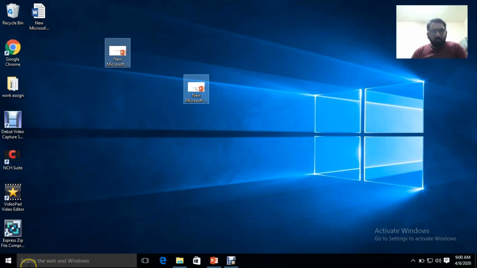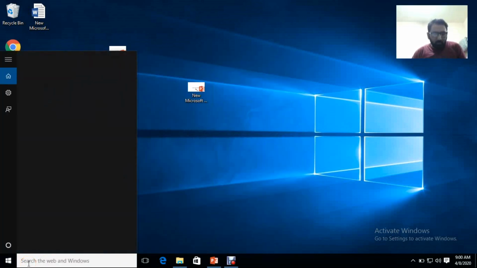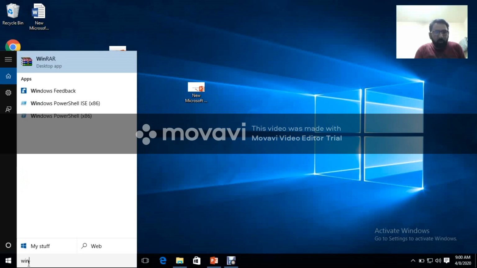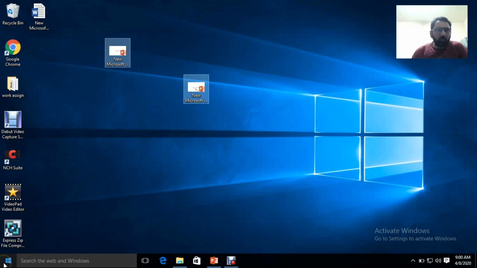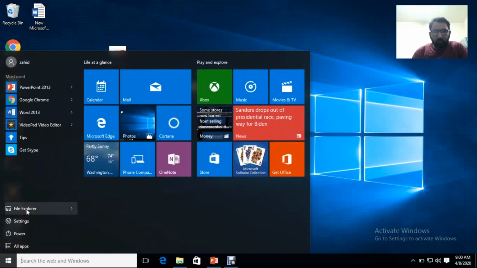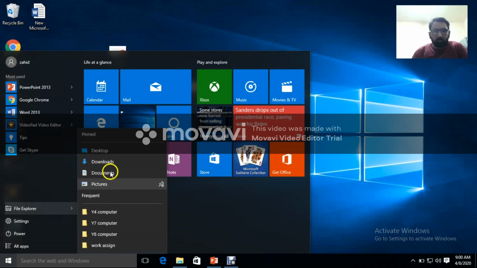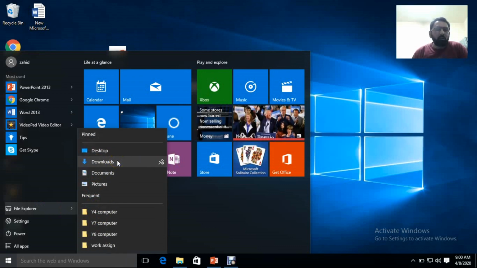Secondly, we can use the Windows Explorer. If you write Explorer here, Windows Explorer, you can find the File Explorer option. In different Windows versions, it shows as Windows Explorer. Okay, here is also File Explorer. When you click on that icon, there are Desktop, Downloads, Documents, Pictures, all the folders which you are working with. This will be displayed on your screen.